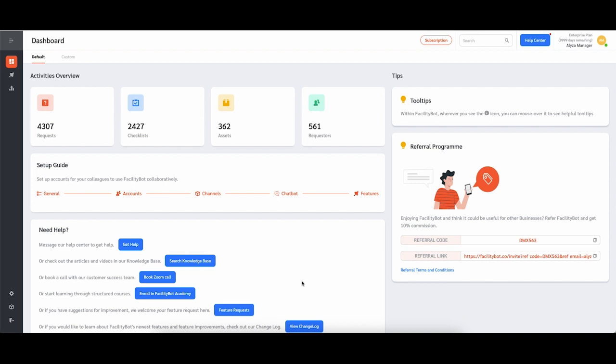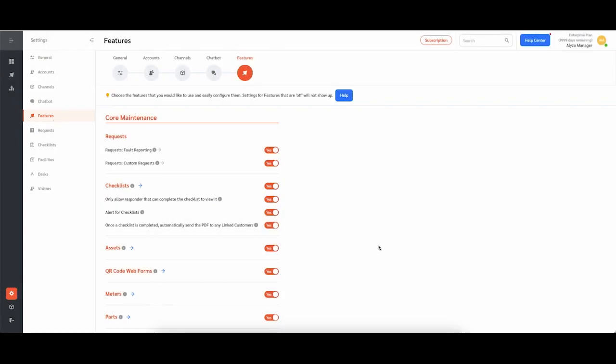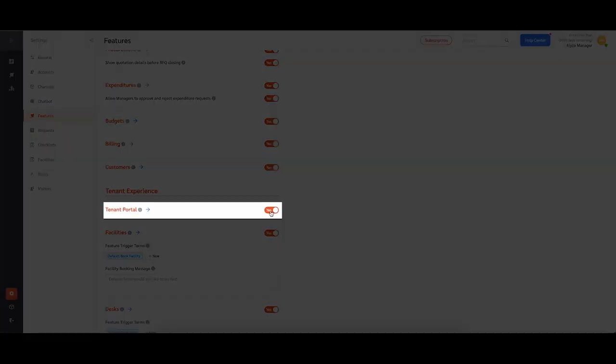Facility managers may want to add custom text, QR codes, images, or links to their FacilityBot sign-in page. FacilityBot's tenant portal allows managers and admins to configure their very own subdomain and enables the customization of the sign-in page with text, images, hyperlinks, and HTML code. To use this feature, log into FacilityBot web portal. Toggle the feature on by going to Settings, then Features. Make sure this toggle is on to use the feature.